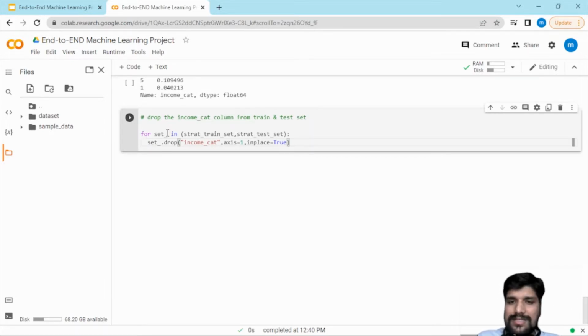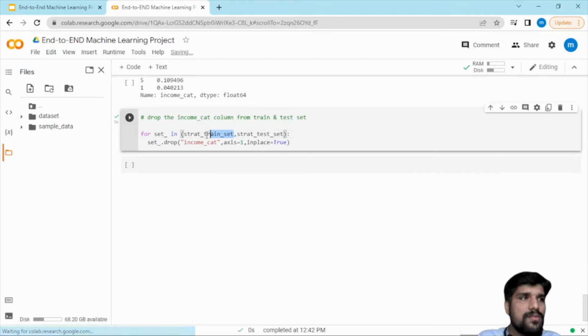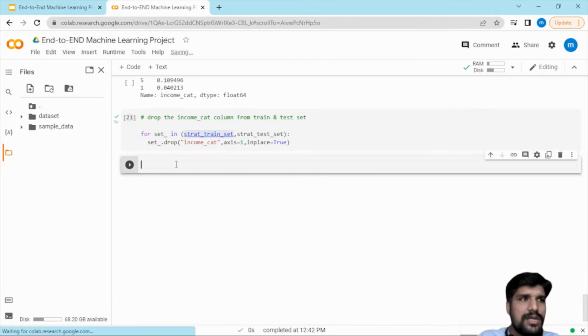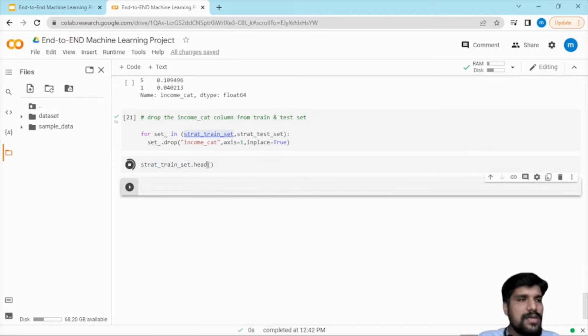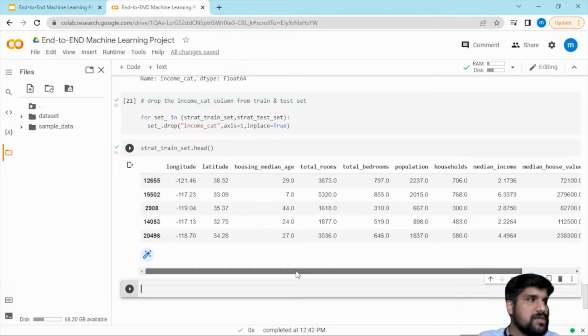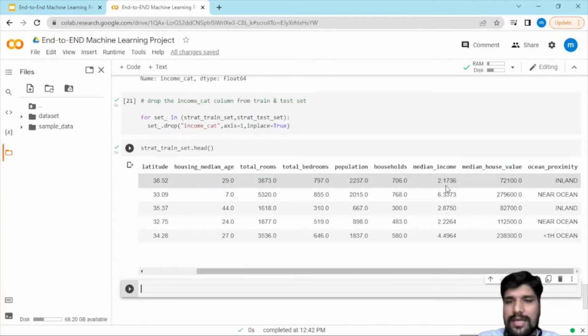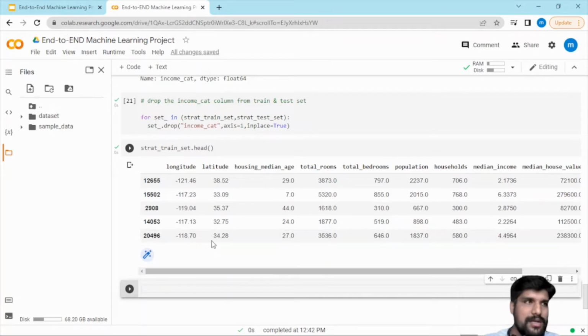Train set, strat train set, and strat test set. So it will modify the existing data. That's why I mentioned inplace equals True, and then I execute it. Let's check whether it really did the modification or not. I mention head here and see whether it is removed. Now I can see longitude, latitude, housing median age, and there is no income category here. So it's dropped from my test data set and train data set.